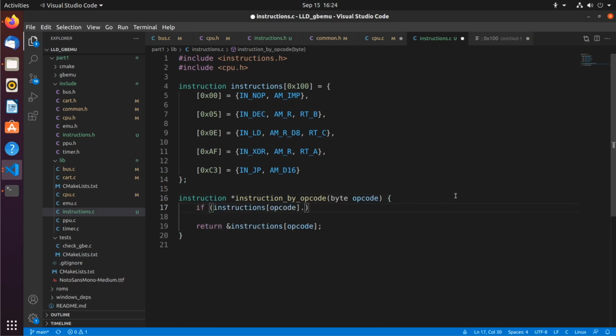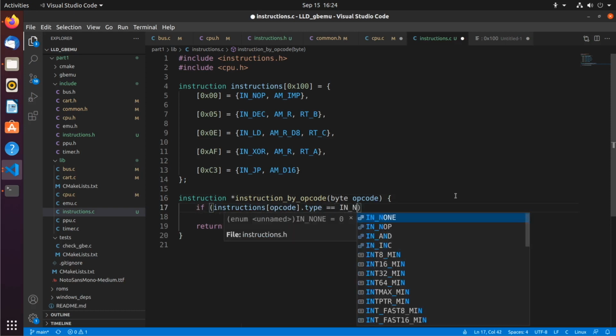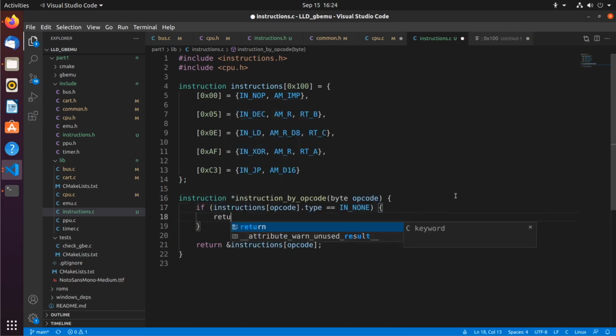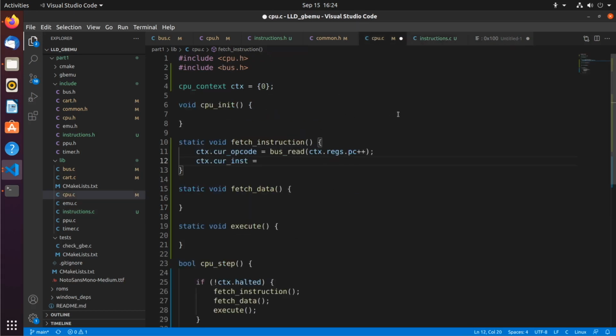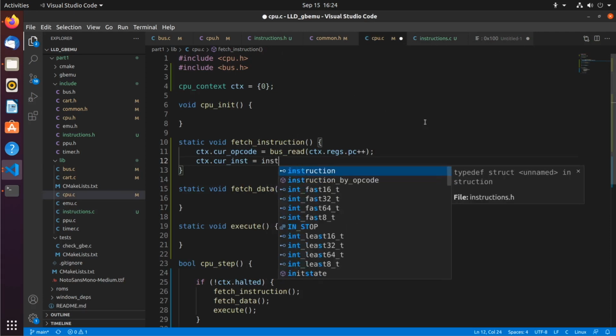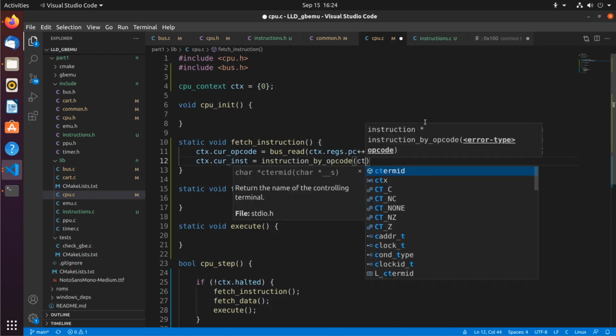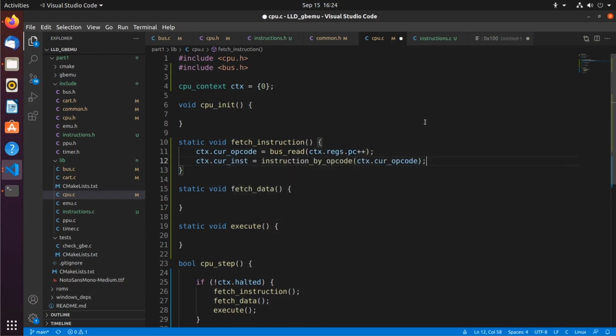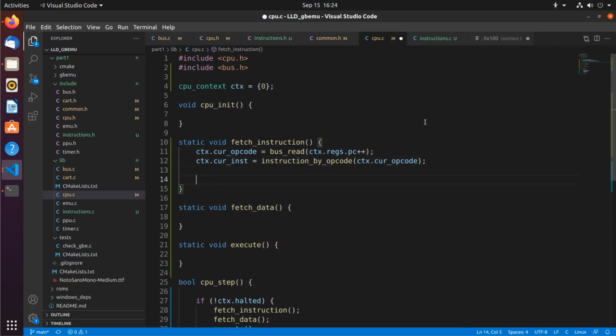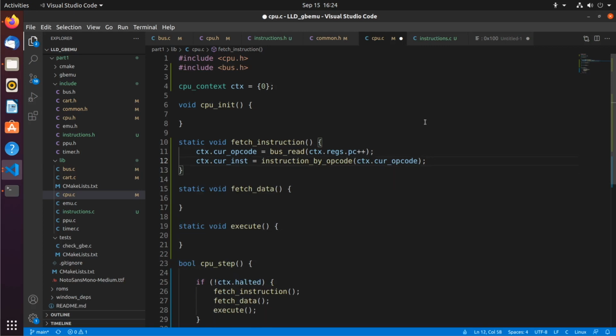So we can check for that. Say if that dot type equals none, then we know it's an error. Let's say maybe return null. Then we can check for null when we invoke that function. So current inst equals instruction by opcode, and then just ctx cur opcode. And that should be all there is needed for the fetch instruction. I guess we could do some error handling there, but we'll get to that later.